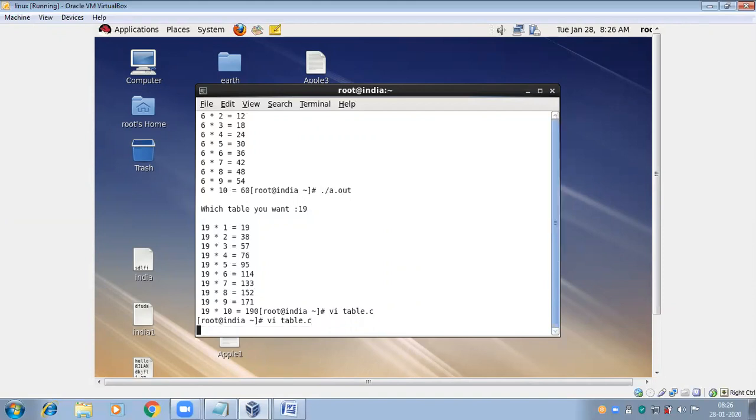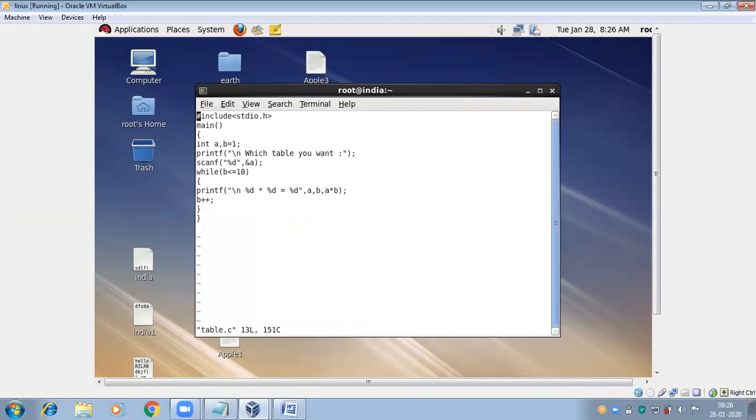If I want to get the table in the reverse order, then I should start with b value as 10. Friends, condition is b is greater than or equal to 1. Then b minus minus.